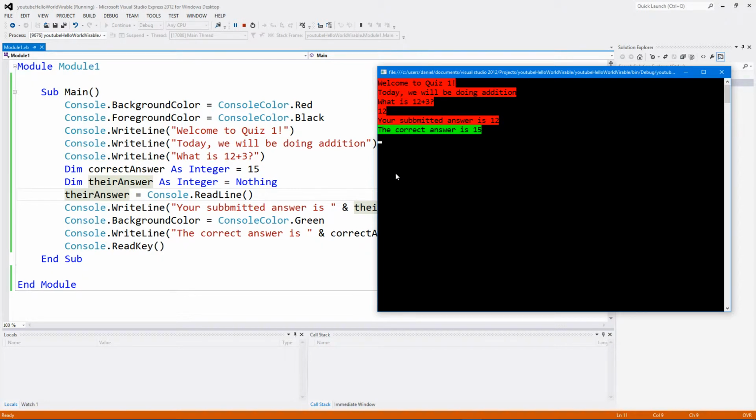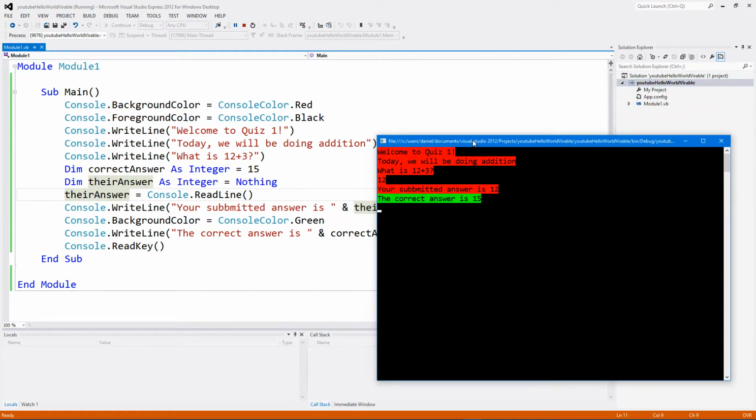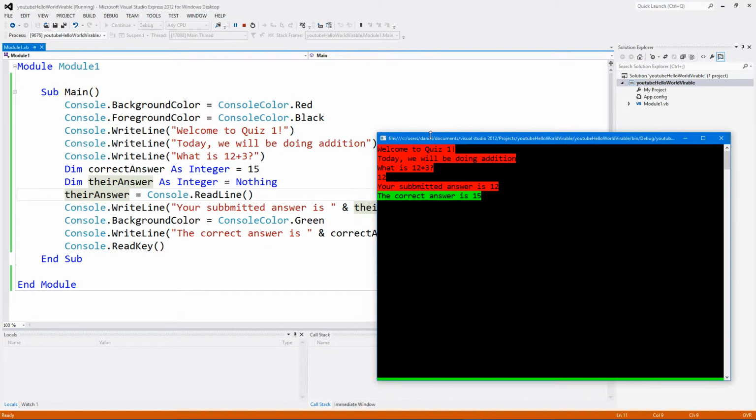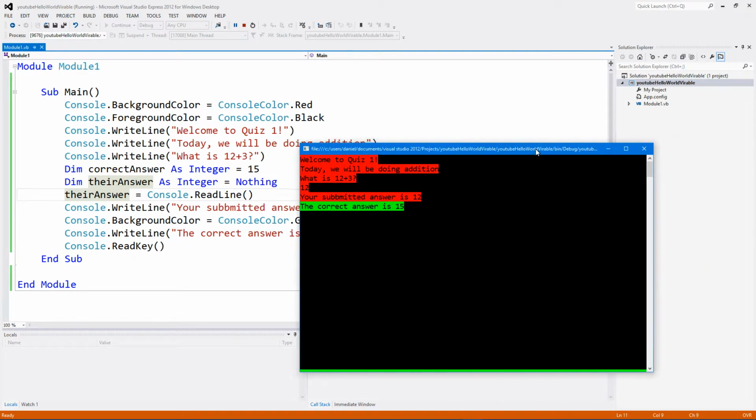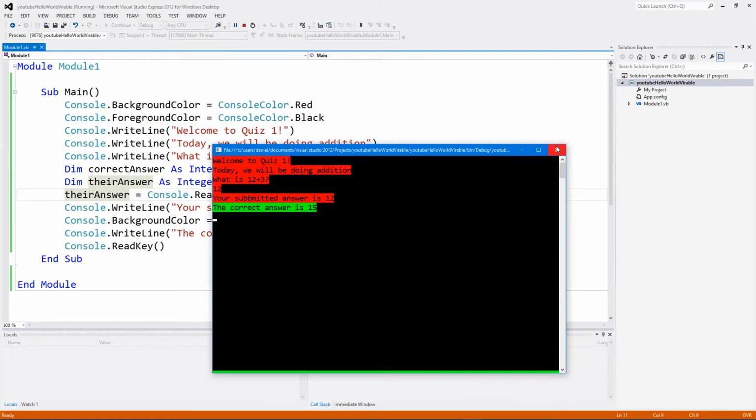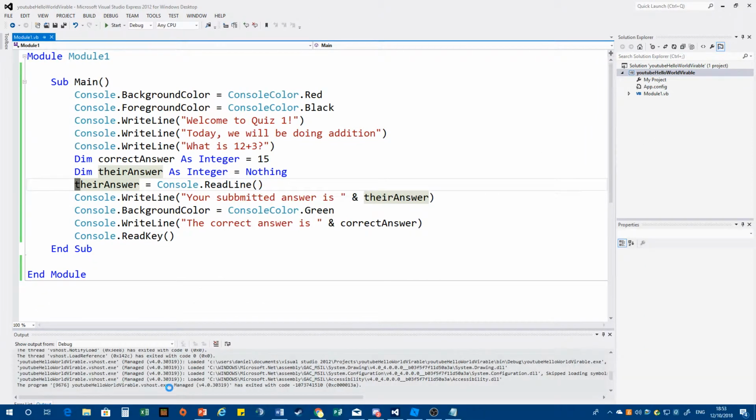Oh, that's an error. We just picked up an error there. Oh no, sorry, your submitted answer is 15. I was looking at the correct answer, oops, because it sends at the same time. That's something that very rarely happens, but we'll move on to that later on. And the correct answer is 15, of course. Alright.